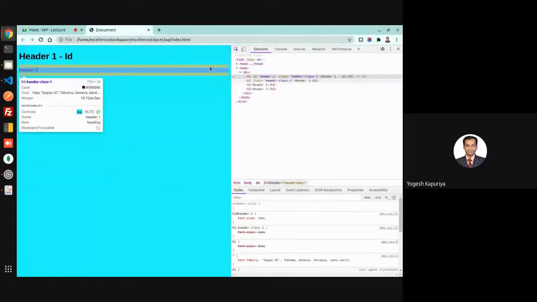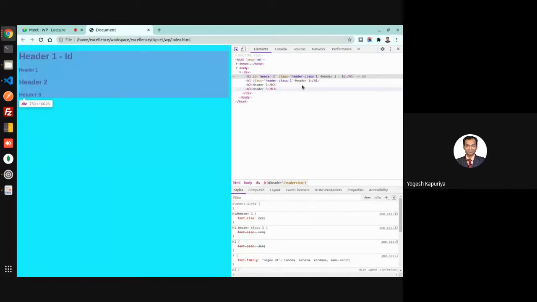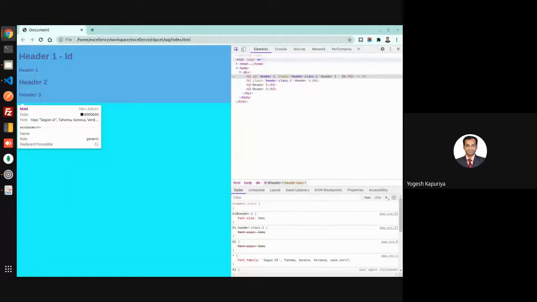So now let us see this. Now if you see, you can see again that the header ID is given the highest priority. Whenever you want to apply a style, you should be aware of which particular selector has more priority. According to the rules, the ID selector will be given the highest priority. Is this clear?